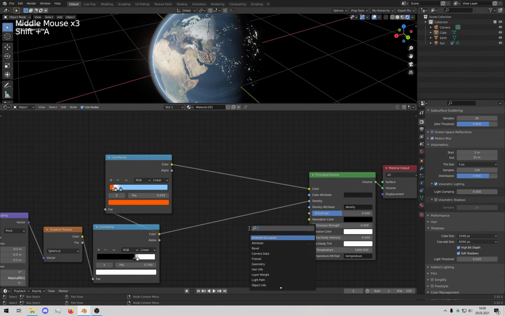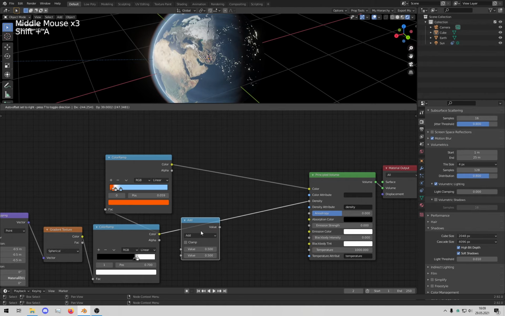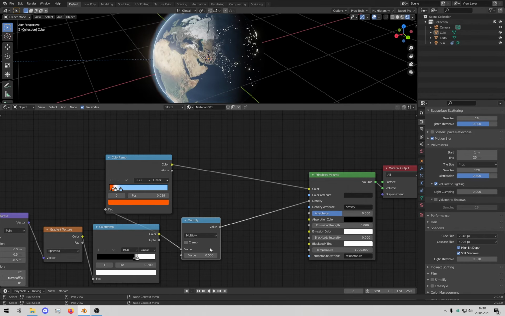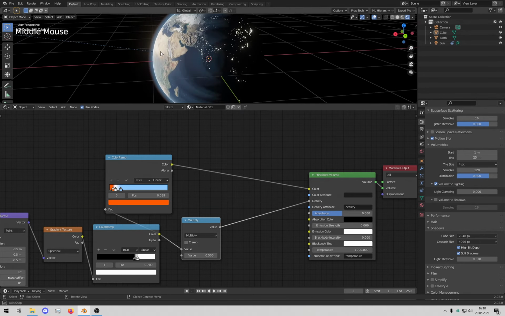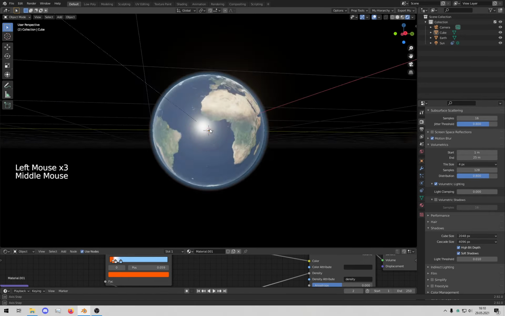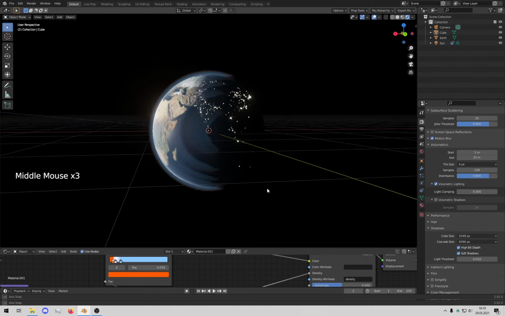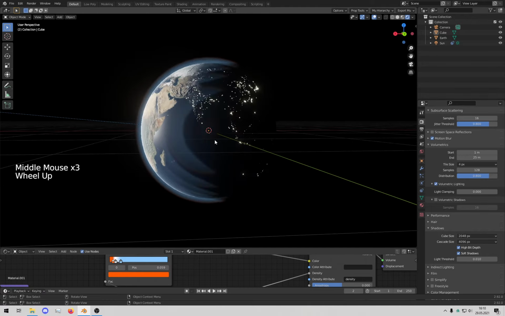Let me just reduce the density. That's something I have to do. That math node, and let's not add. Oh my god, why is it even? Okay. Let's multiply, exactly, and by 0.5 is already great. That's maybe by 0.3. Great. So now you can see Earth got an atmosphere, and it turns a little red here.